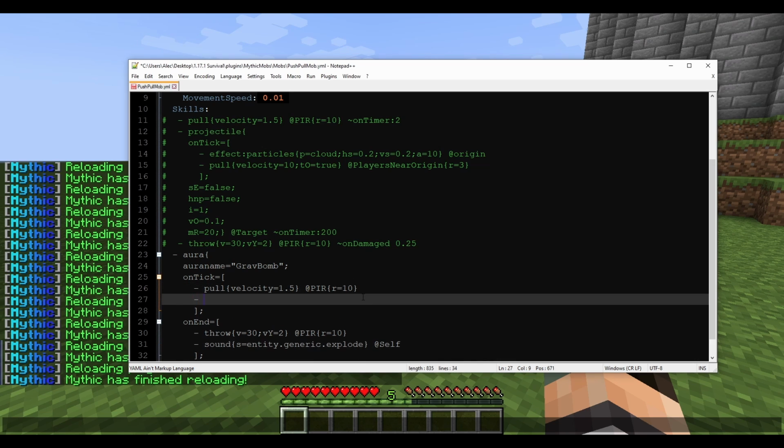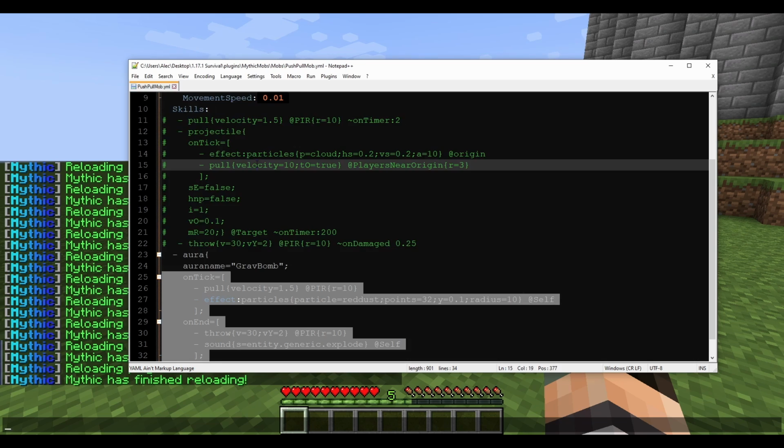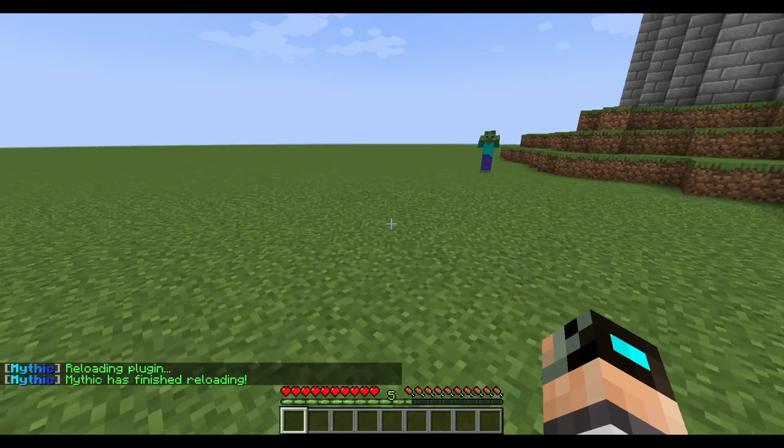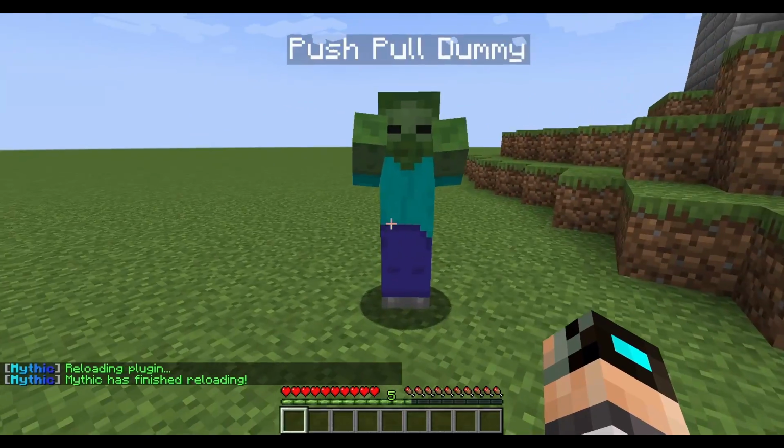I'm sorry everybody. So effect particles. Here I am making an entire skill right in front of your eyes, even though this was just gonna be a quick tutorial, but that's okay. Particle equals red dust. Let's do points equals 32. And since we're doing at PIR radius of 10, make sure to do y equals 0.1 so that way they're visible. They're not like merging into the ground. And then do radius equals 10. Okay, at self. Now we should be able to get a clear visual indicator of where the escape ring is, as well as a sound effect at the end, so that way we know for sure that it's working.